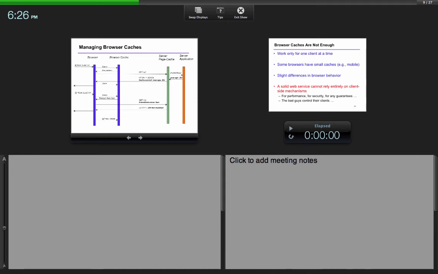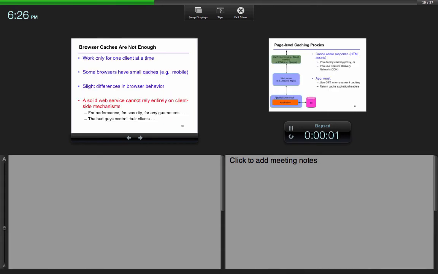But that's not what the browser caches that I showed you there do, unfortunately. Browser caches are not enough for that. Browser caches are not enough for many reasons. One is they only work for one client at a time. Every single client gets a better experience only after the first time they suffer. Okay? That's not good enough.